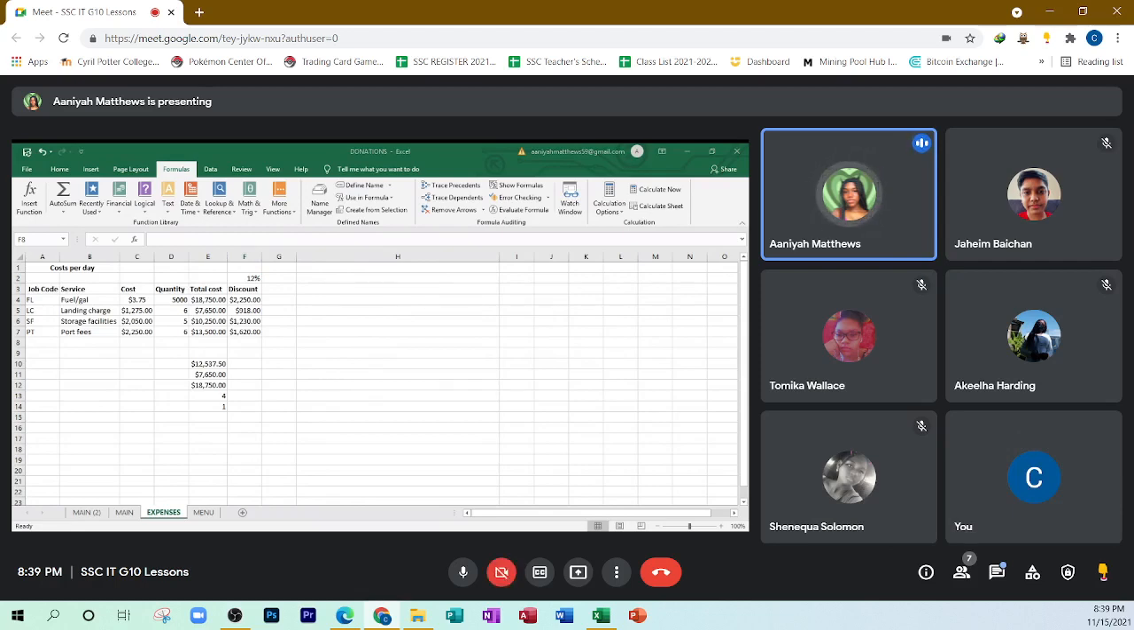Control and the tilde key, or the key above tab.